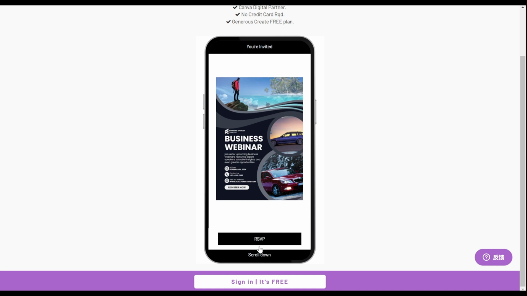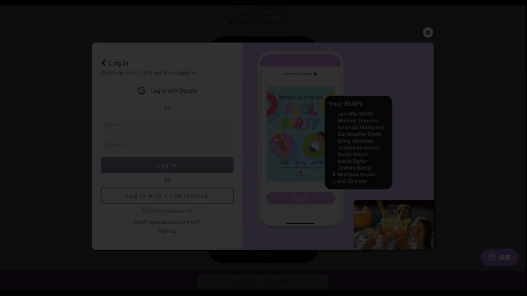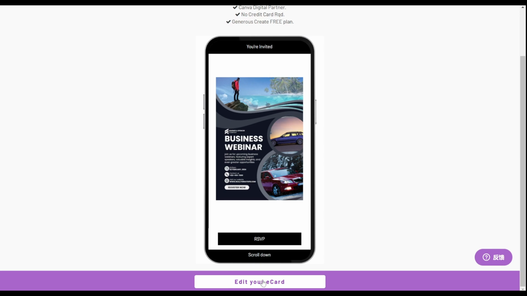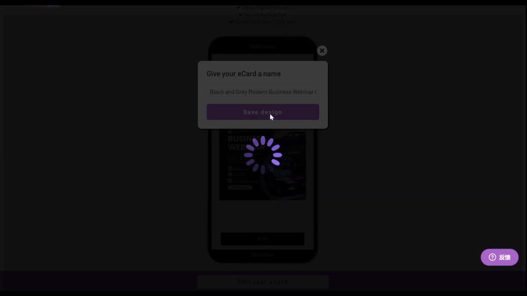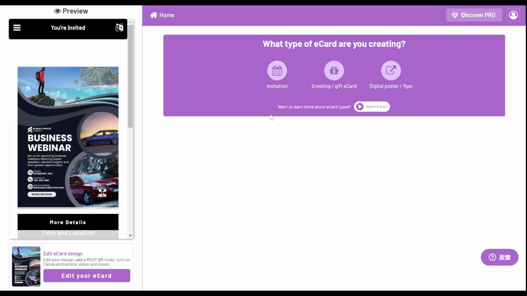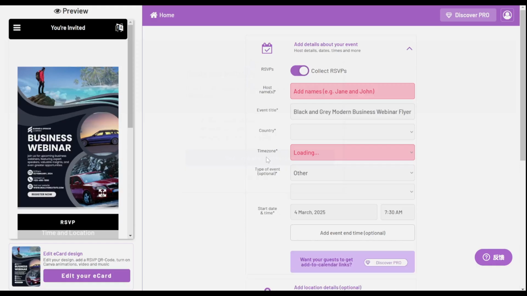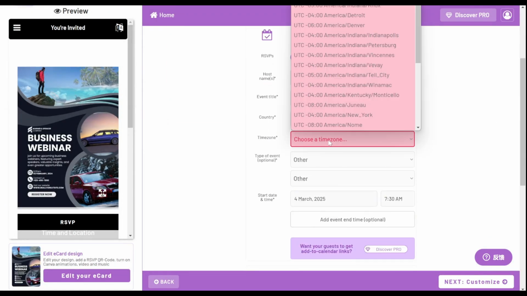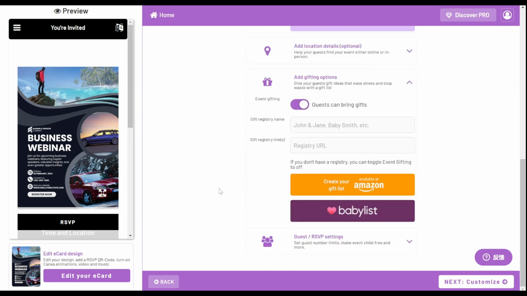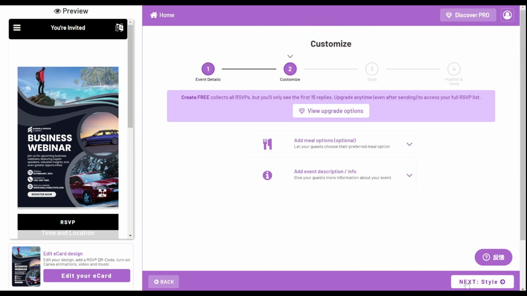Next, click on Sign In and connect to your account. Continue to complete your information. Then click on Next, Customize.